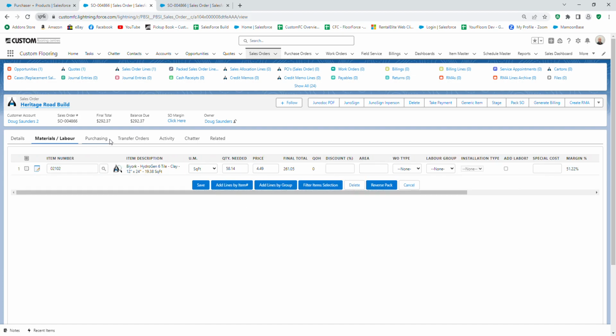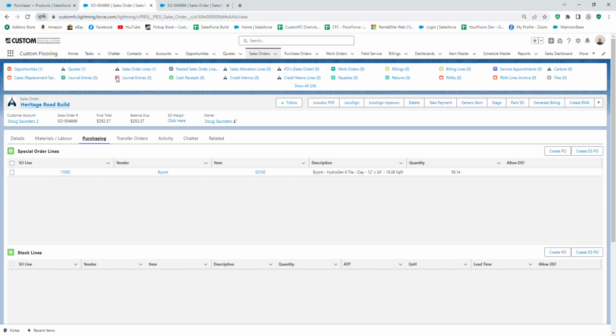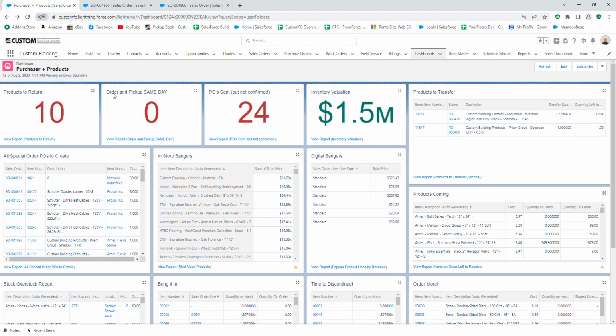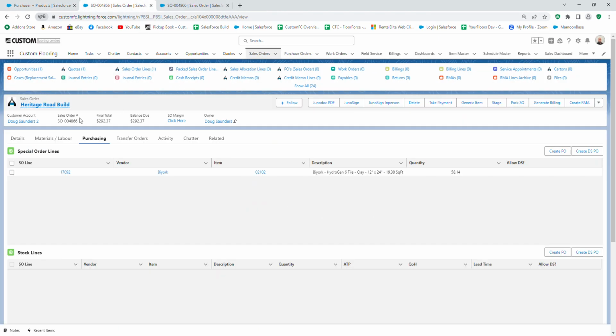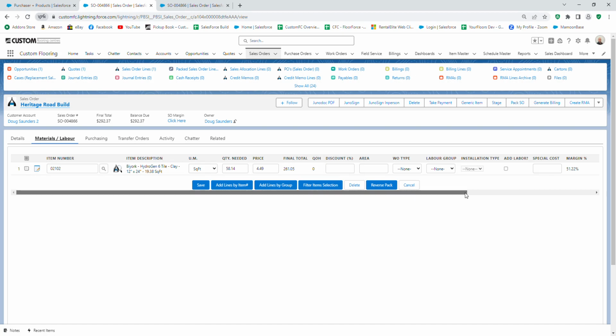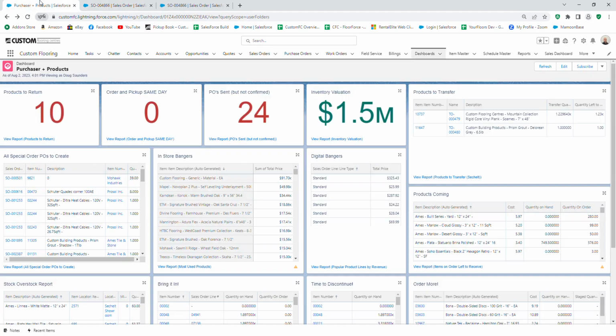So, of course, we go through our purchasing tab here. We see it on there. And of course, we saw it on the my special order products to create a purchase order from. But I just want to show you something. Right now it showed up on this all special order POs to create. But there's also this order and pick up same day. So this is very important. If you put today's date on the need for that product, it is going to show up on there.